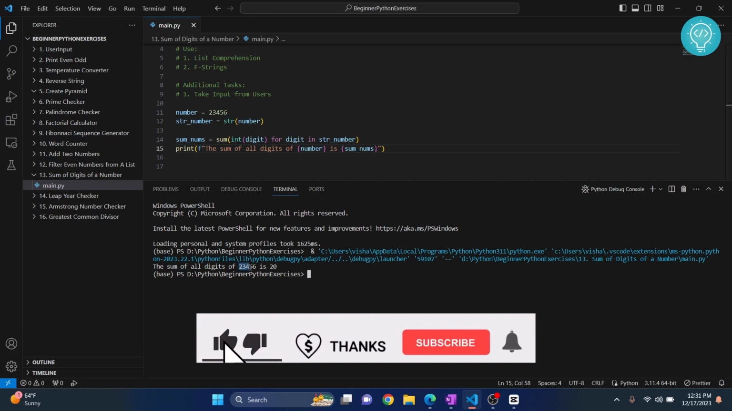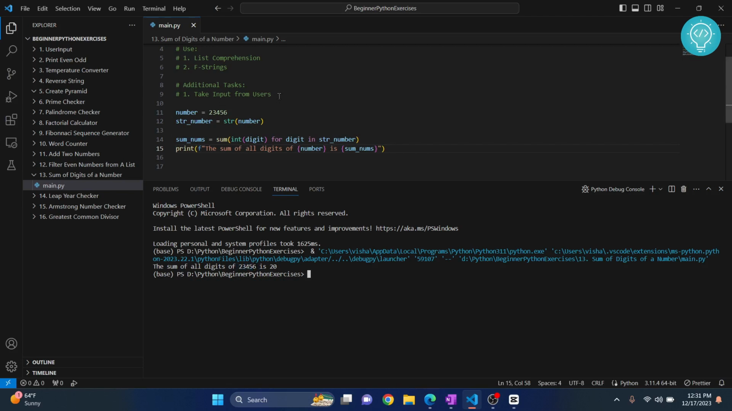Okay, sum of 2, 3, 4, 5, 6 is 20. Is this correct? 2 plus 3 is 5, 5 plus 4 is 9, 9 plus 5 is 14, and 6 is 20. Yeah, this is correct.